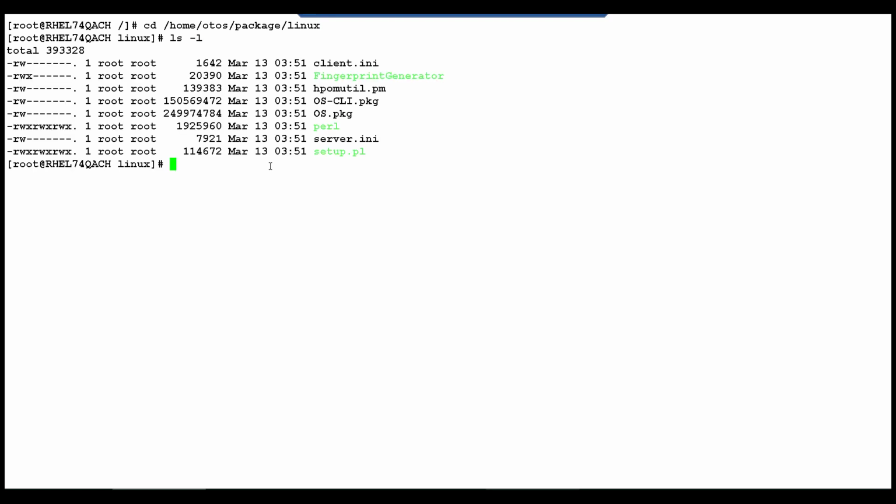So these are the files that are available in the Output Server package. Do not use system generated Perl. It is always recommended to use the Perl that is provided with the package as it would contain Output Server configuration changes. We use the setup.pl script to start the installation. Now we will begin the installation by running the setup script.